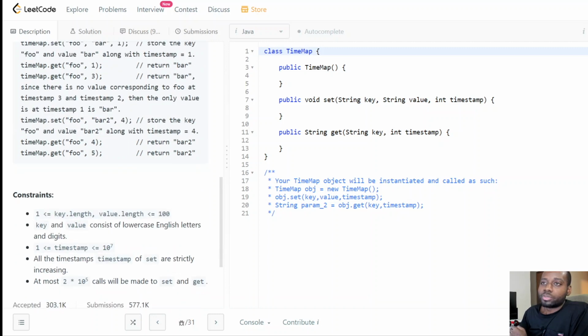Then we call set again. We store the key foo at timestamp four, and now we have the value bar two. Once we call get on foo at timestamp four, we have that exact thing right there. So we're good, and we return bar two, the value at timestamp four. Then we call get foo with timestamp five. We return the one that we stored at timestamp four, because that's the largest timestamp that's smaller than or equal to the timestamp passed in. So that's what we have here, guys.